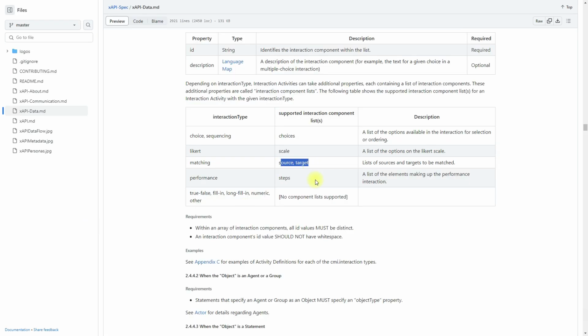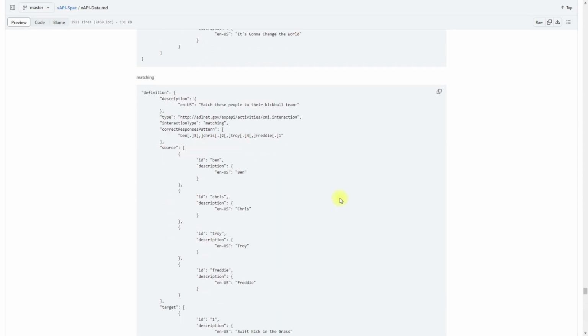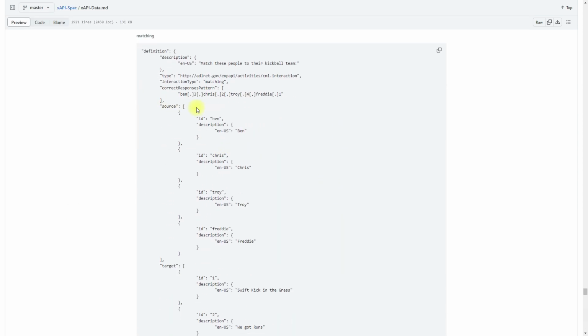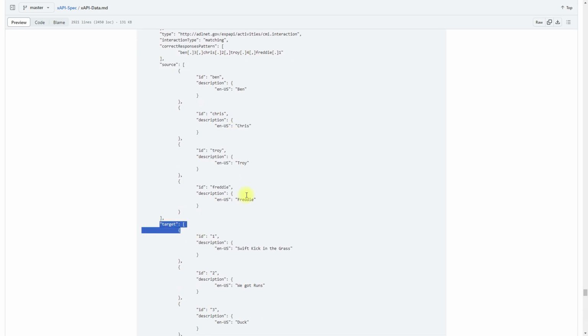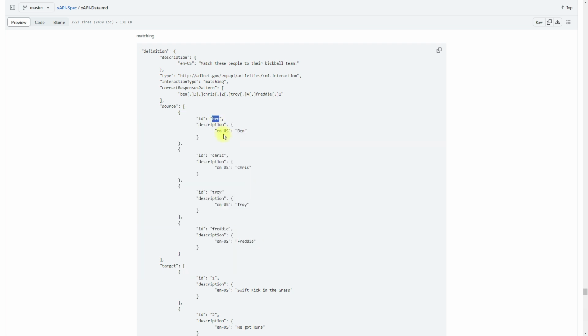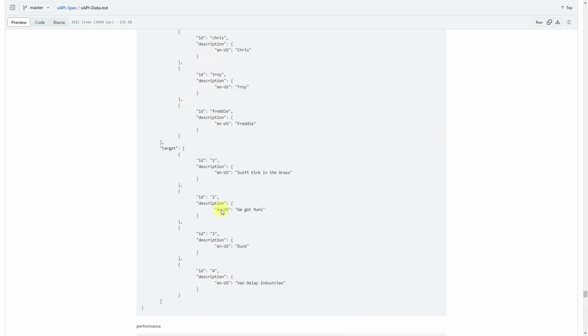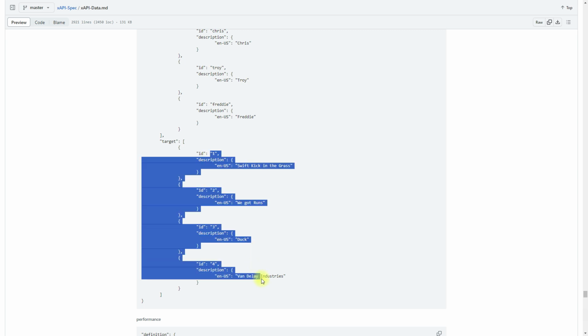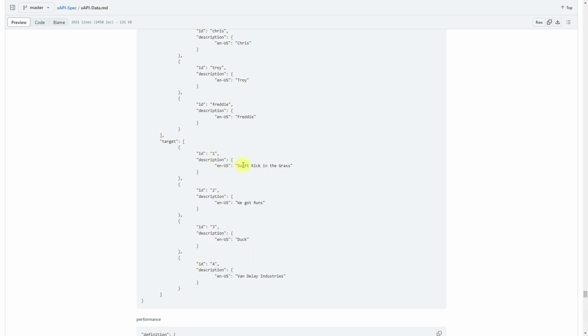Matching, source, and target. These are a little bit different. So let's check out what this looks like in the example. Matching. Okay, here we go. Matching. So notice now we have 2 different arrays. We have a source array and we have a target array. The source array just has a list of things just like before, where it has an ID and a description. And our target has, again, just another array, again, IDs and a description.